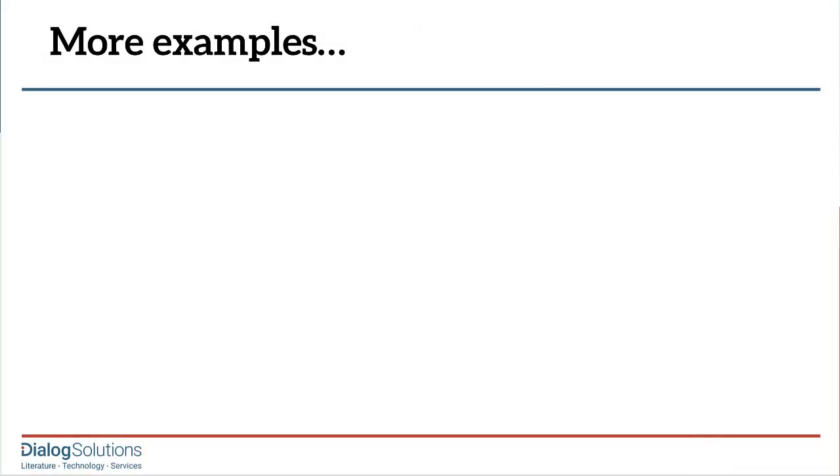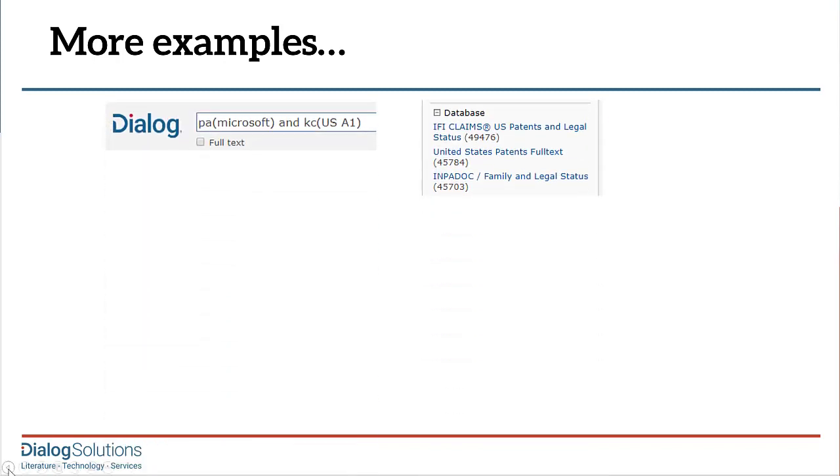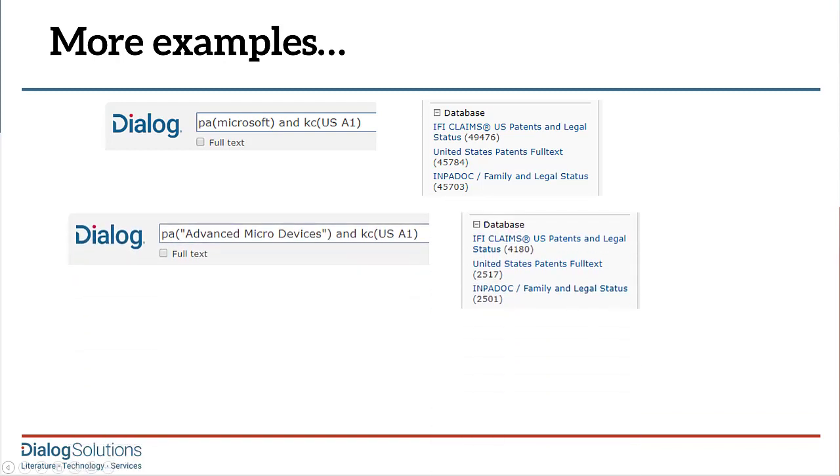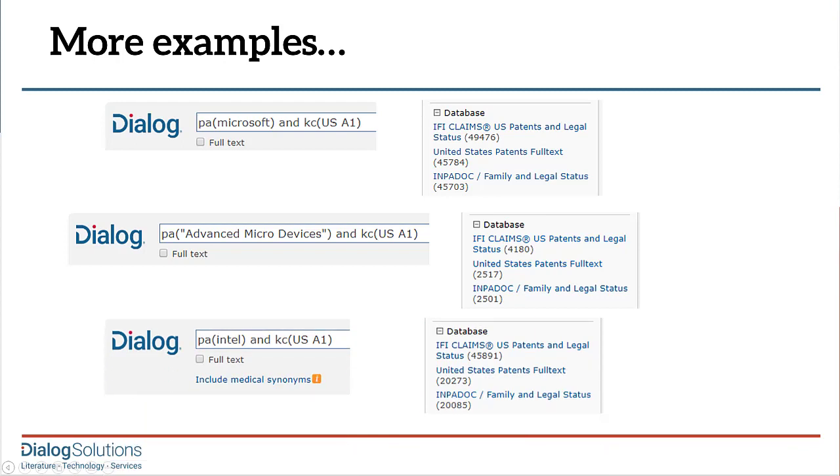And you would find this kind of result again and again in other patent assignee searches. For Microsoft, IFI finds over 49,000 PGPs, while InpaDoc and U.S. Patents Full Text get 45,000. For Advanced Micro Devices, IFI gets over 4,000 PGPs, while the other two databases get 2,500. And for Intel, IFI retrieves well over 45,000 PGPs, while the other databases get about 20,000.